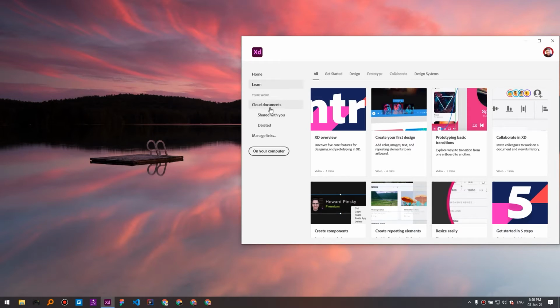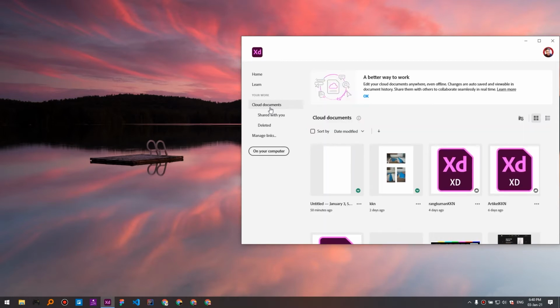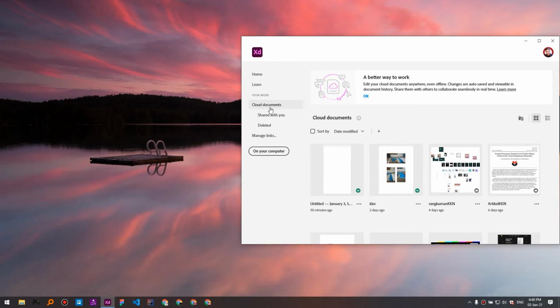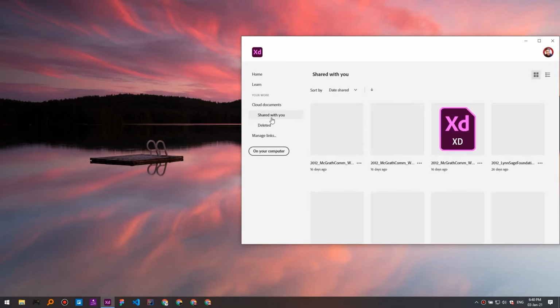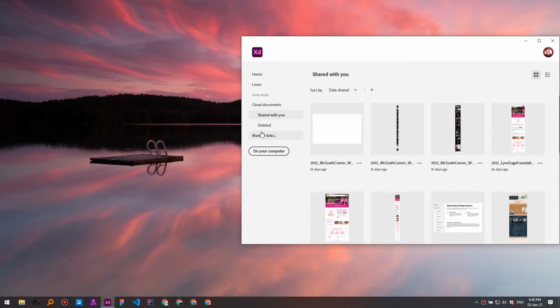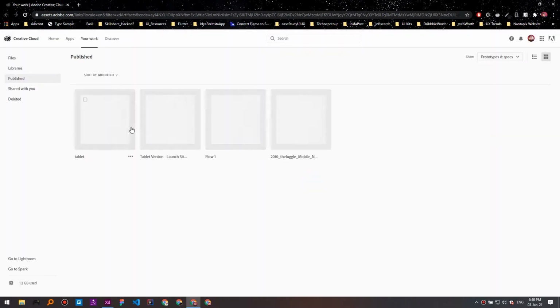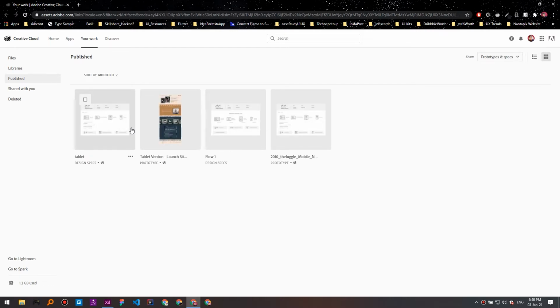This is the section where you'll find your cloud documents. Click any of these three and what it will do is go to your Creative Cloud account and show you the documents that are currently there, the documents that have been shared with you by your team and also the documents that you've deleted. Now, manage link is a little bit different. Inside XD, you can actually share using links, and this will allow you to either delete them or move them around or do whatever you wish with them.